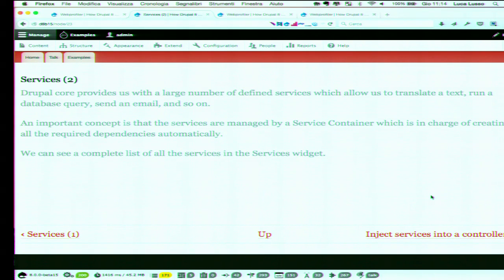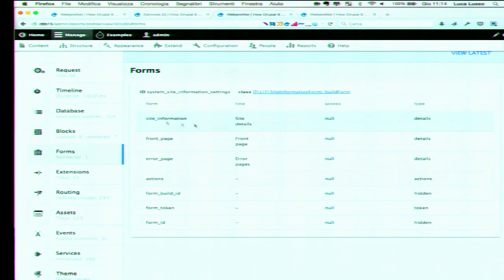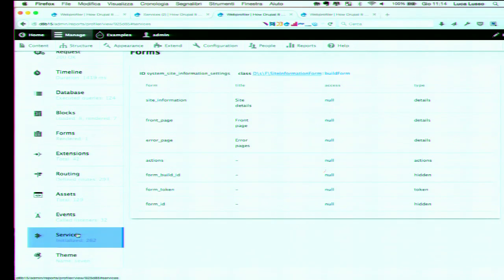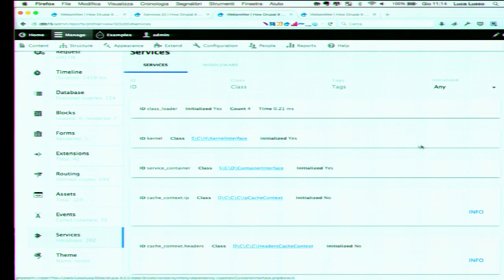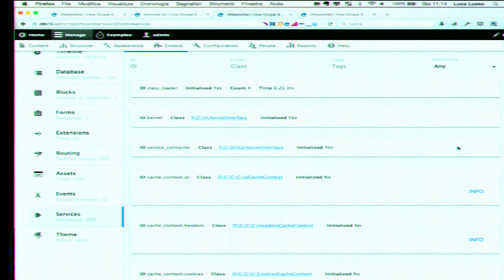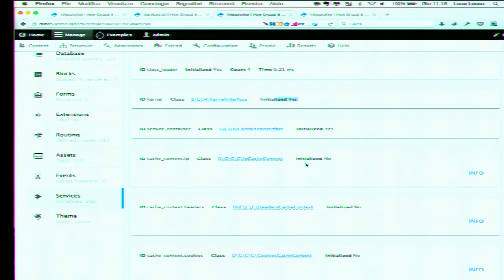And we can see a complete list of all the services in the services widget of Webprofiler. And here, services. There is a list of every service defined in our website. Some of them are initialized, some of them not, because not every service is used on every request.